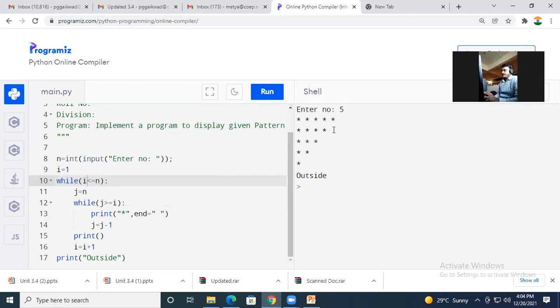This way it will come up to 2. When I becomes 2, what will happen there, one star will automatically be deleted. When I becomes 3, it will reduce. When I becomes 4, it will reduce. When I becomes 5, due to this plus plus, is 5 greater than equal to 5? Yes. So it will print only one time.